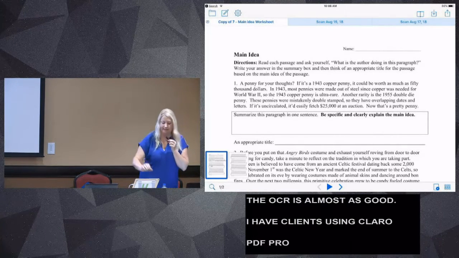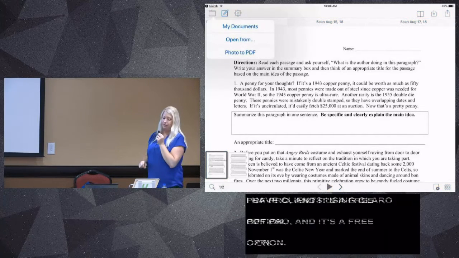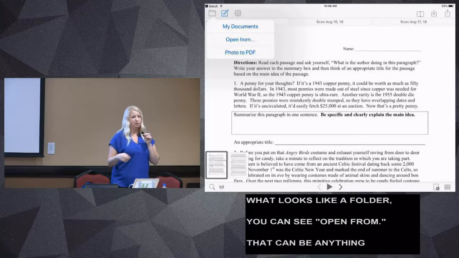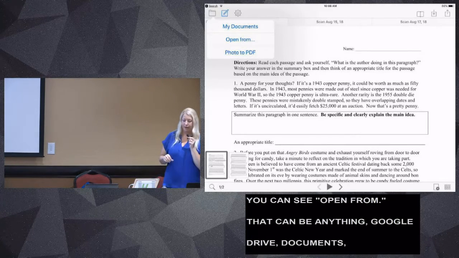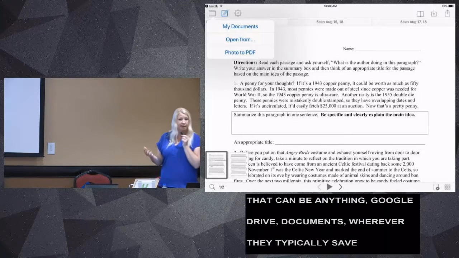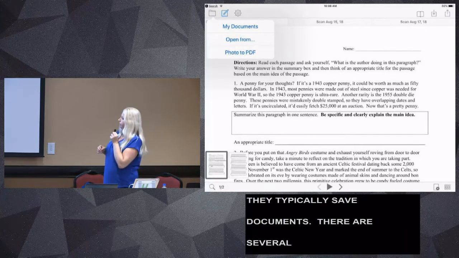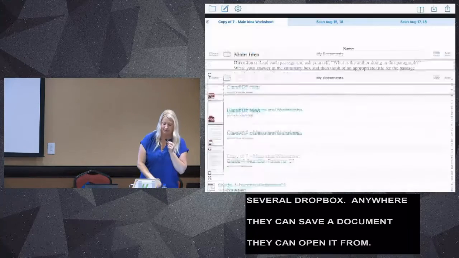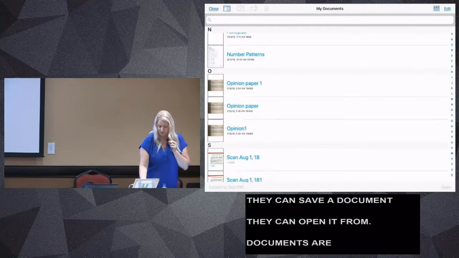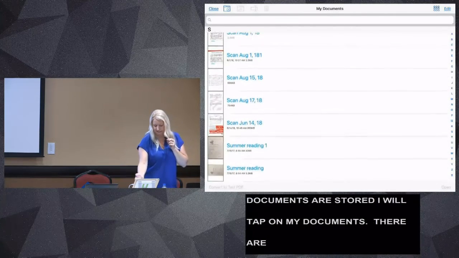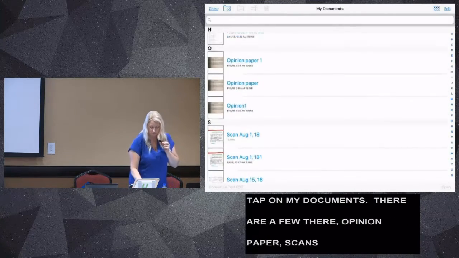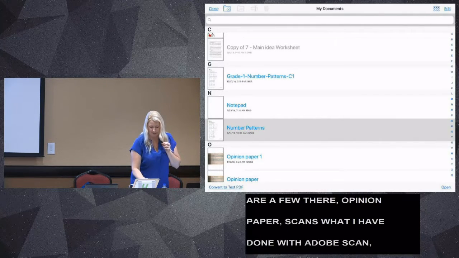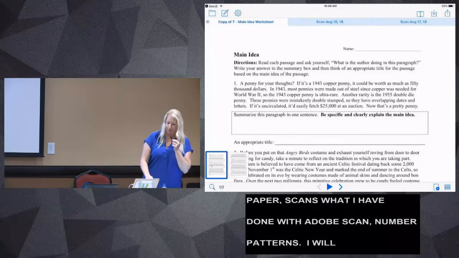On the top left-hand side, what looks like a folder, you can see Open From. That can be anything: Google Drive, Documents, Box, Dropbox, anywhere they typically save documents, they can open it from. Documents are already stored that they've already taken, so let me tap on my documents and you can see there's a few there: opinion paper, scans that I've done with Adobe Scan, number patterns. I'm going to keep a copy of main idea worksheet open.